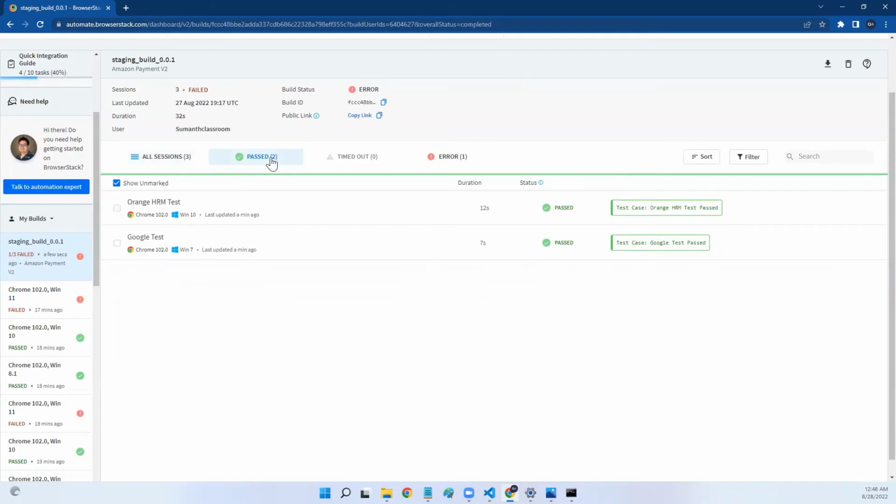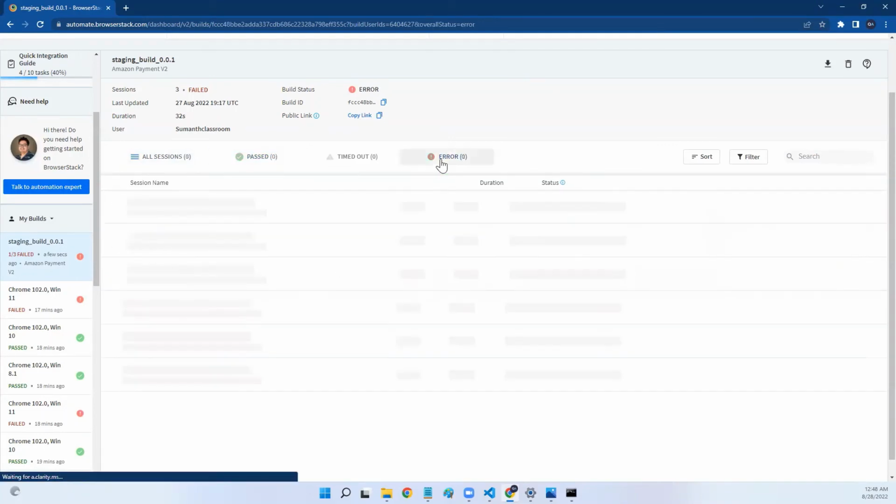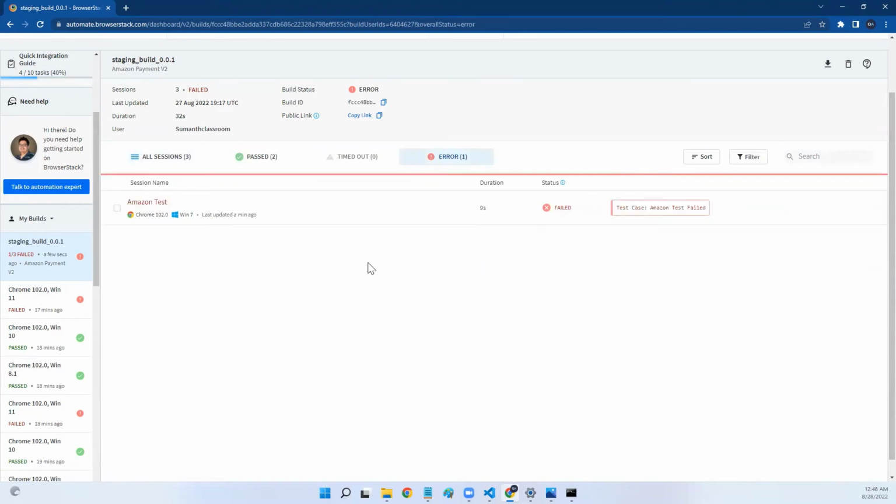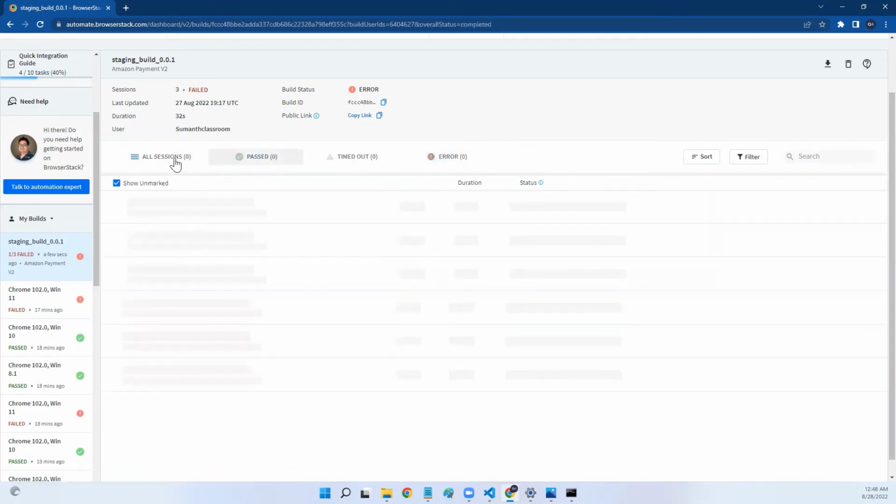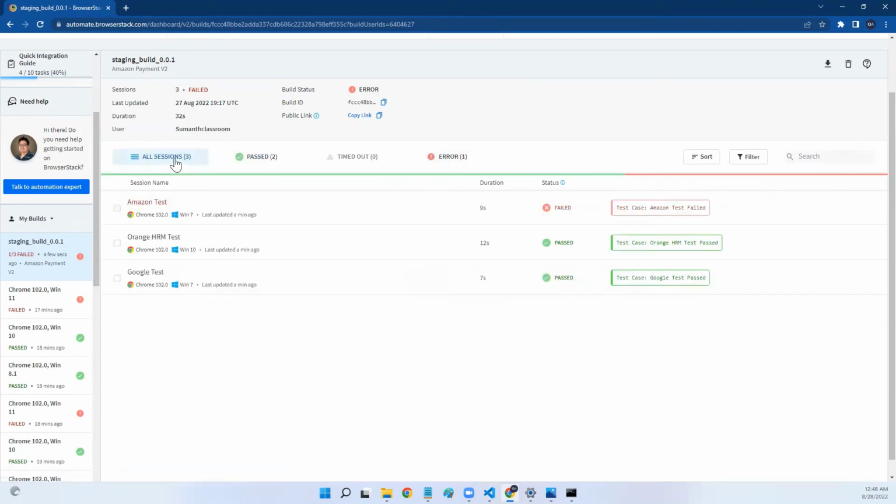If we click on the pass tab, it will list only passed test cases. If we click on error, it will list the failed test cases. If some test cases timed out, they will be listed in the timeout tab. Right now it is disabled for us. You can also see at the top right the build name that we have given and also the project name, whatever we have configured in the capabilities. We can also download this report by clicking on this download link.